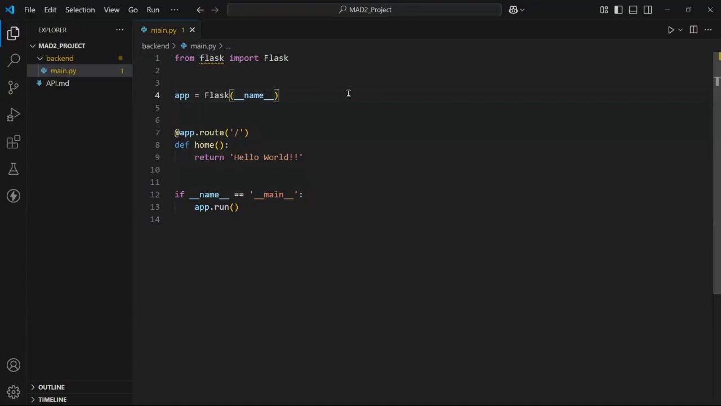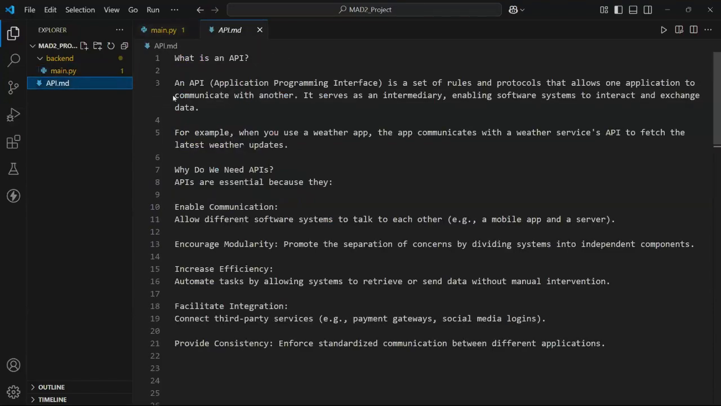Okay, now it's clear. Yeah, okay. Now we will move to something heavy.